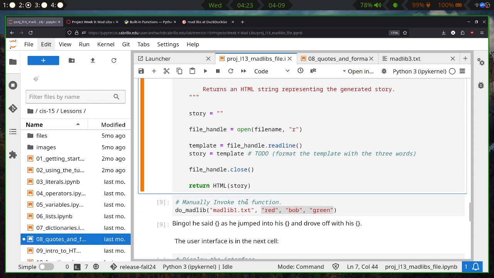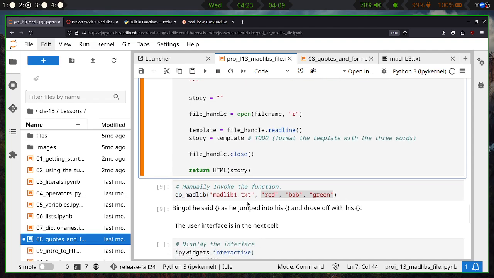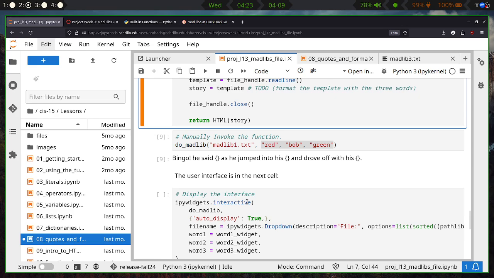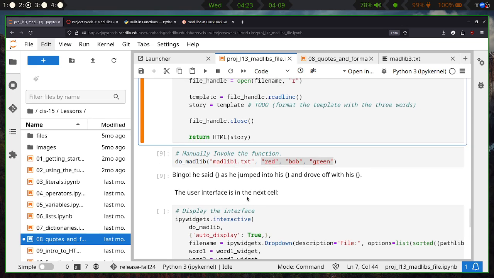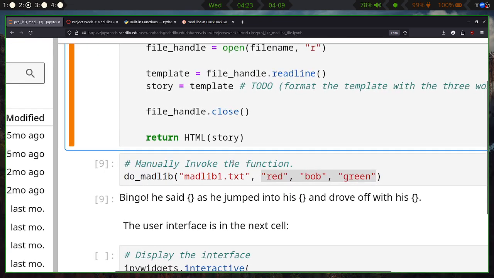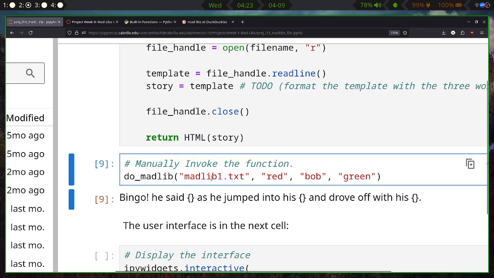We're actually almost done with this. I do want to jump to this widget now. The widget is going to be calling the function for us, right? Because currently we're manually invoking the function, meaning that we have to type in the arguments ourselves, and we have to run it manually. There is a pre-written widget that will run the function for us.